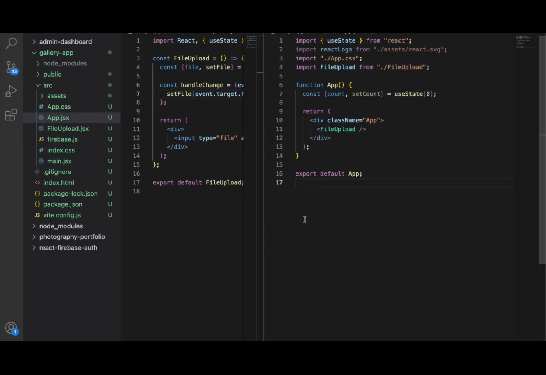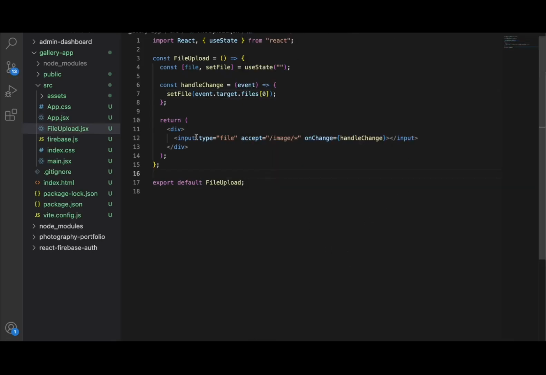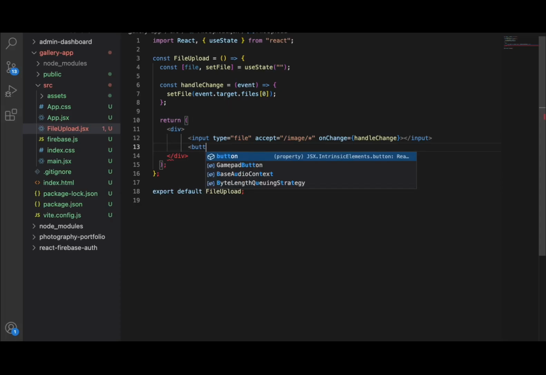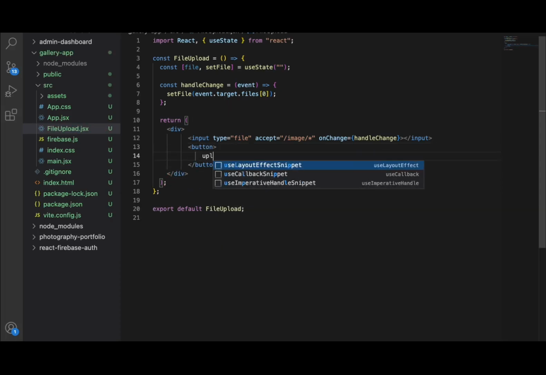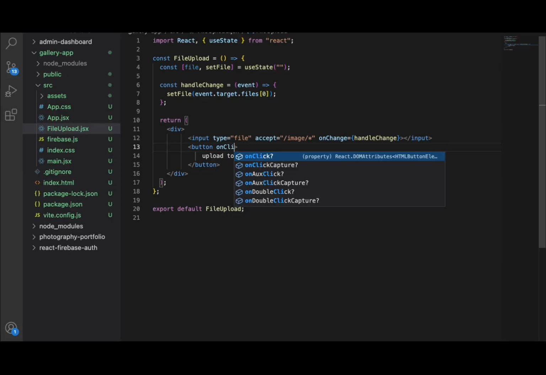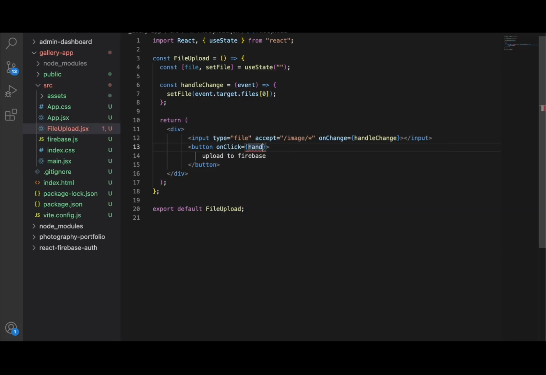Now we can go back and write the handleUpload function itself. So this just handles the change. Now we need to upload it to Firebase. For that, let's add a button. This would say upload to Firebase, and button onClick equals handleUpload, and we can start writing the function here.